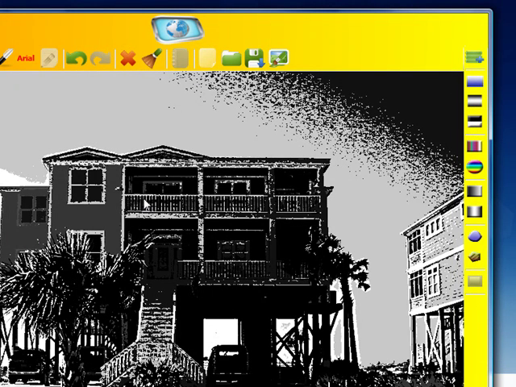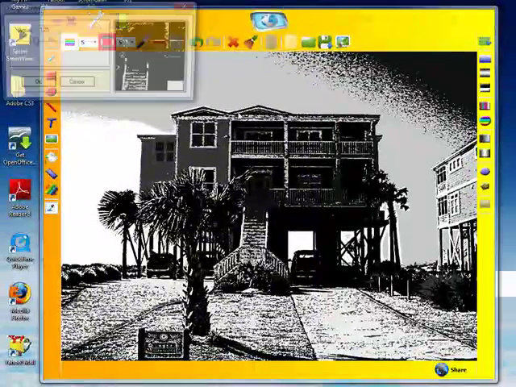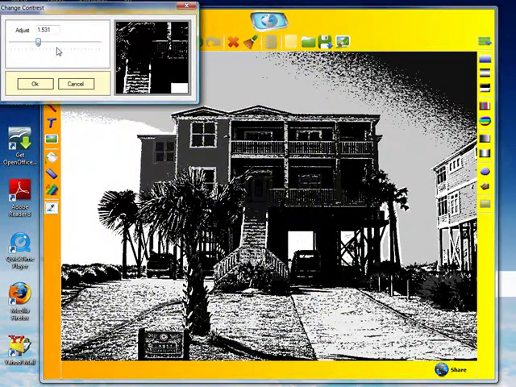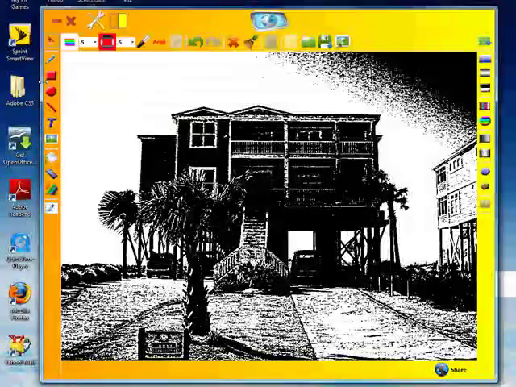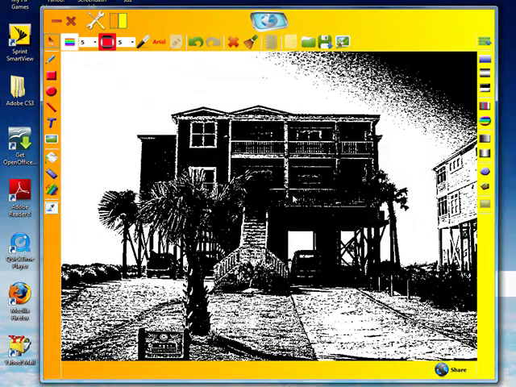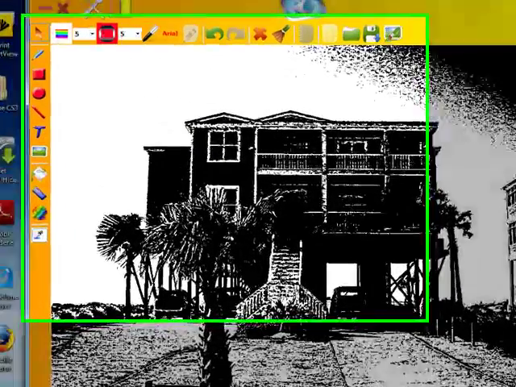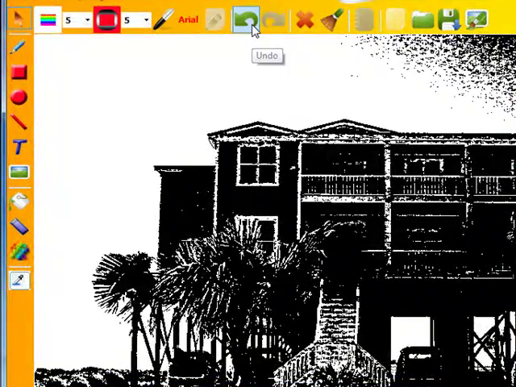Now notice you can see that building, you can see the door and stuff like that. If you want to change it, and even look at the sky, you see the gray color. If you want to change that, just press contrast, max out your contrast, and look, now you don't have a sky. Your drawing doesn't have as much detail, but it's still pretty cool.